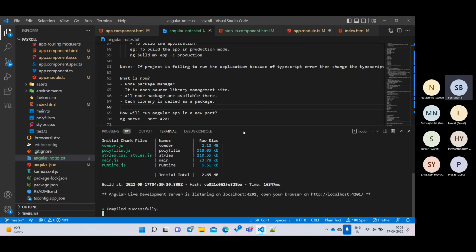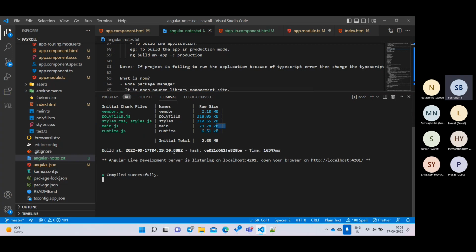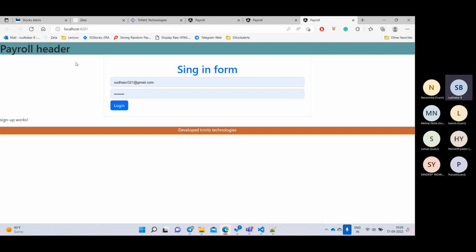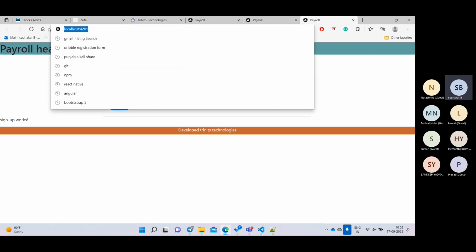So yeah, we can verify it. See how you can verify which port it is running on. Open your browser and see what it is saying, 4201. And if I click here, see which port it is running, 4201.